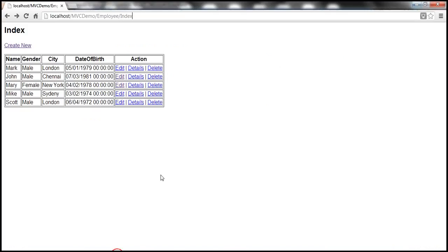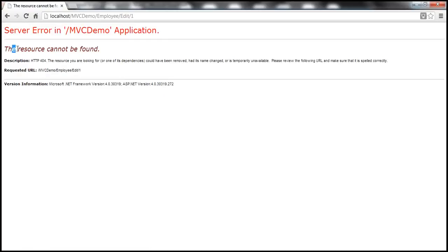Let's flip to the browser. So this is the index view. Now let me click on this edit link and see what's going to happen. We get an error, the resource cannot be found. Notice the URL. We are navigating to edit action within employee controller.